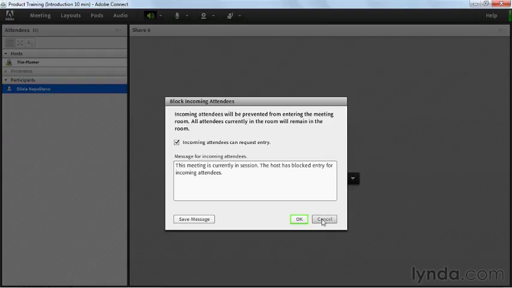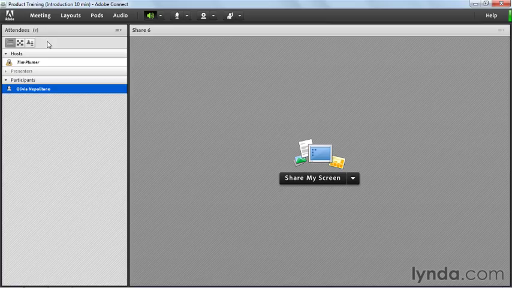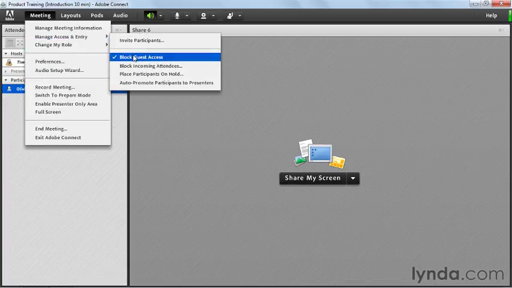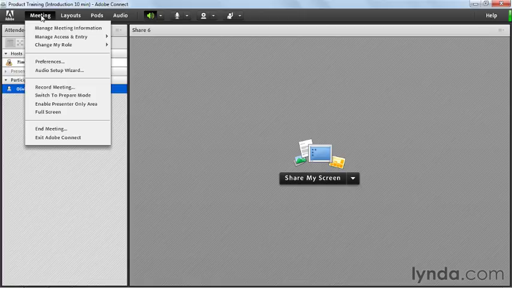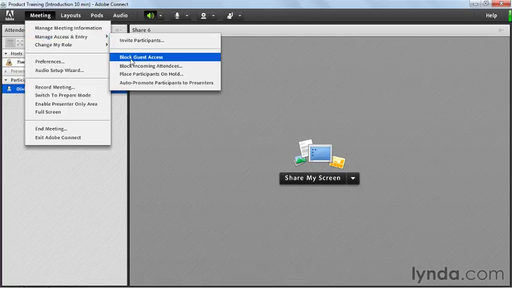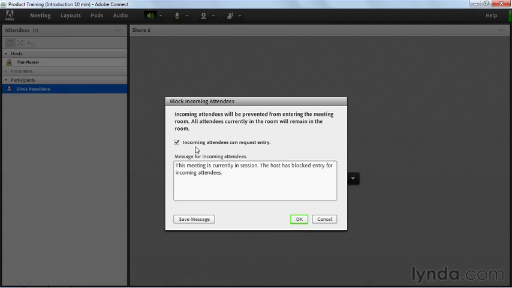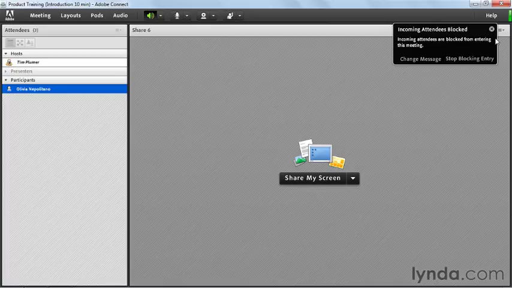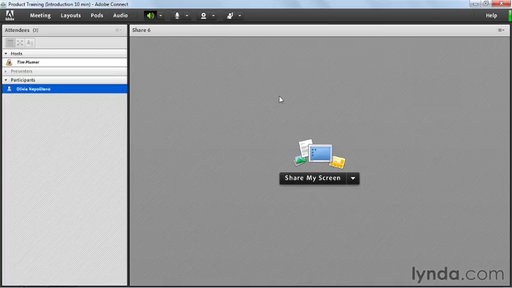I can do that. Let me go ahead and cancel this. But another way to use this is I'll go ahead and stop blocking guest access. I am, however, going to block incoming attendees and allow only people who request entry into the room and select OK. Now, Kirk wants to join this meeting, and there's my little warning that I'm doing that. Kirk's going to go ahead and try to join the room, and I want you to see what it looks like when someone attempts to access the room, and the room is going to go ahead and request permission.